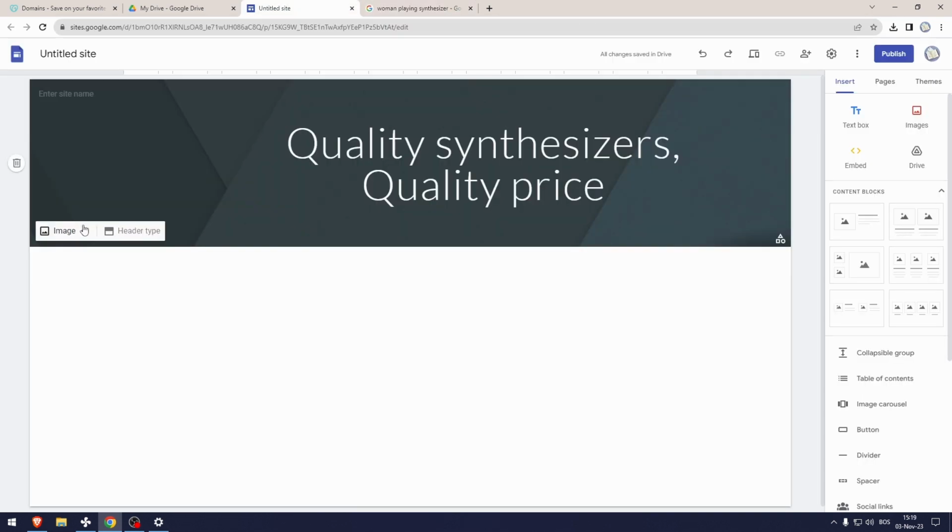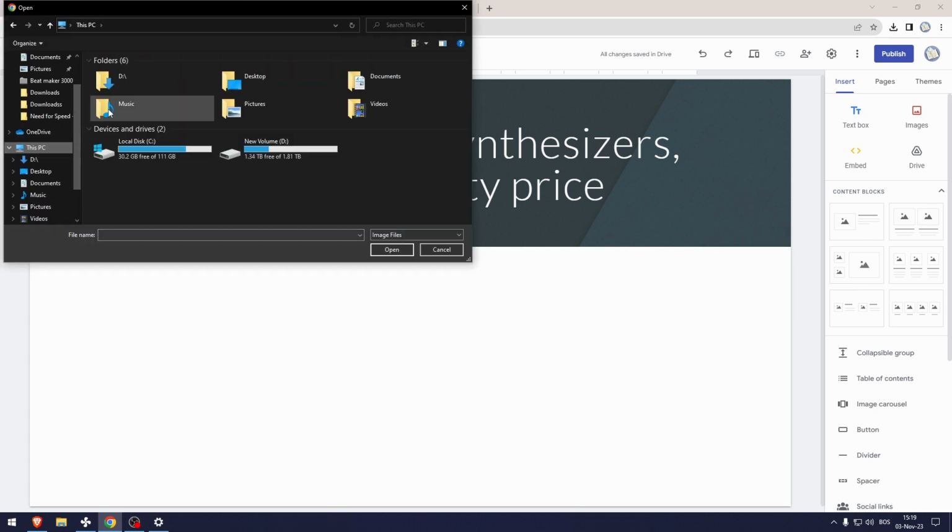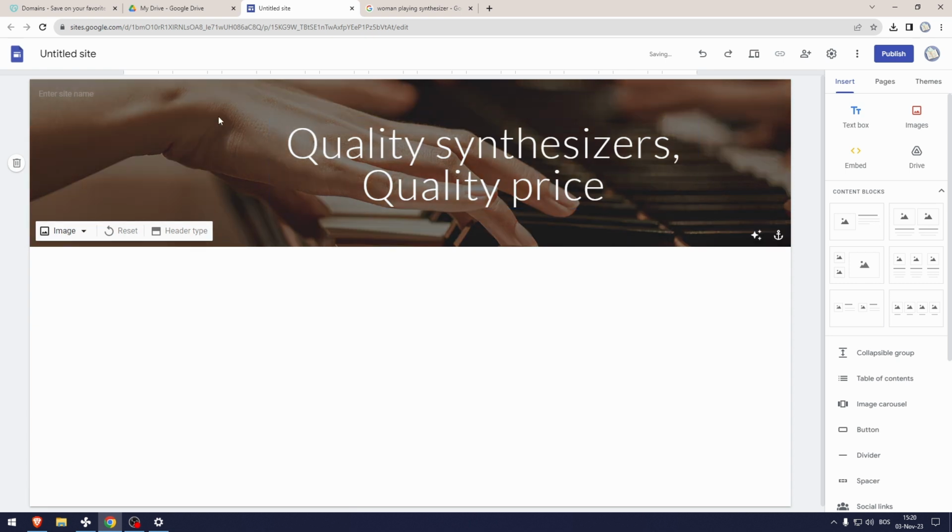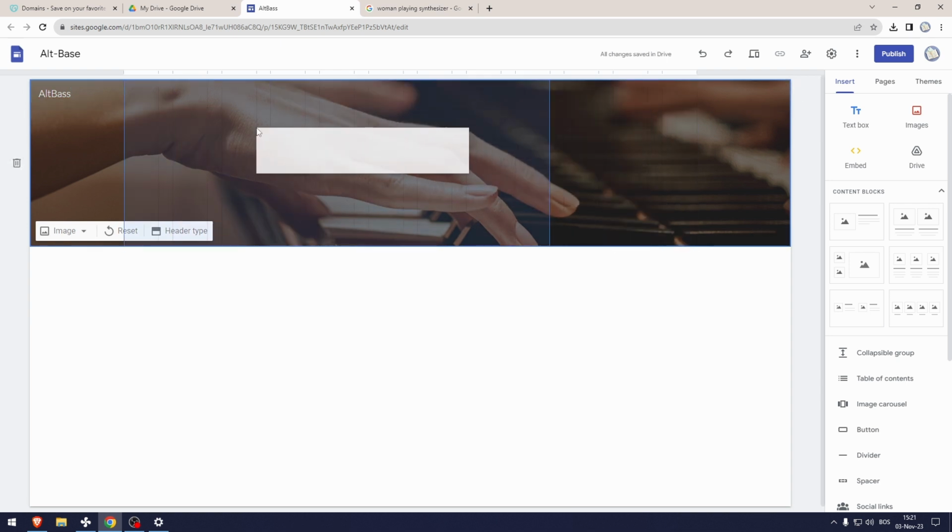So let's add an image. You do it by clicking image, upload, and there you go, the image is right here. Now this picture isn't really a synthesizer, it's actually a piano, but it'll do the job. Now here you enter the site name, so let's type in, for example, alt base. Let's move this text.